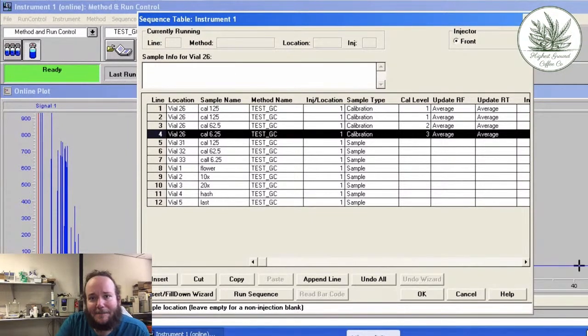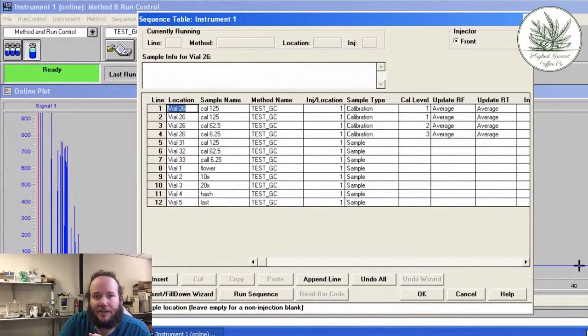All right, here it is. This is why the first 4 injections seem to be exactly the same. This is why. Location, vial number 26. Location, vial number 26. Location, vial number 26. Location, vial number 26.